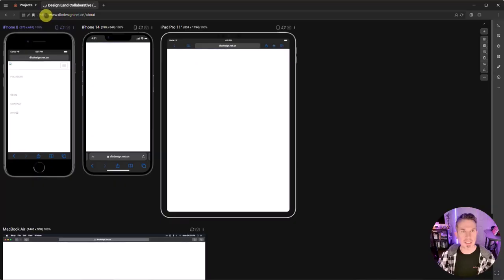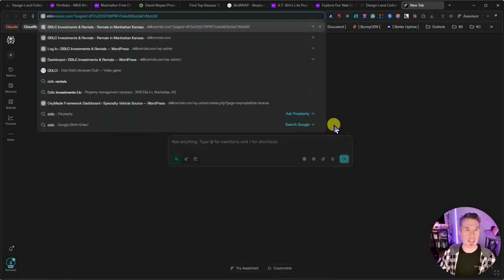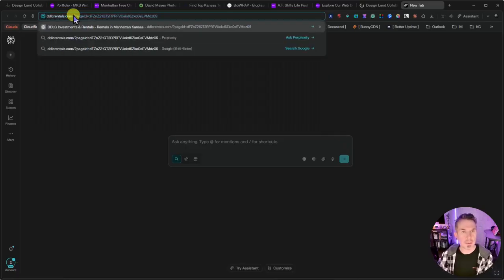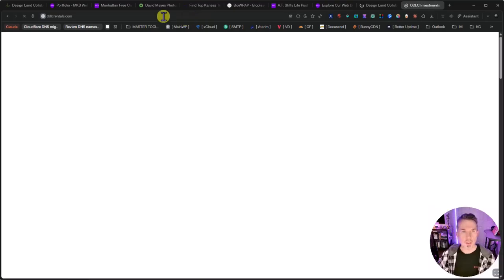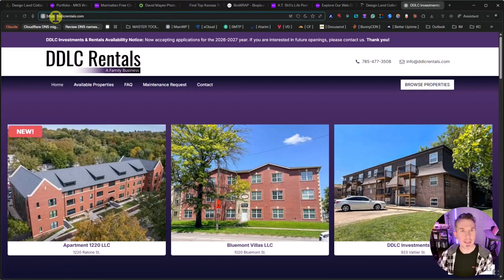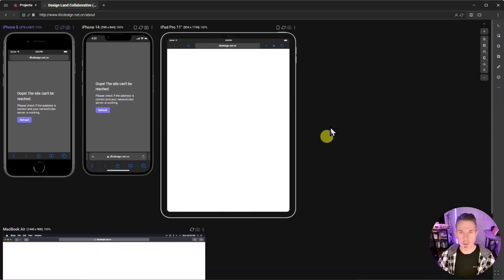You see it says HTTP right there instead of HTTPS. The S stands for secure. And so if we went to, say, DDLC Rentals or DDLC Investments, and we were to inspect the site, then we'll actually see that we've got an S in there, that HTTPS, and that's of utmost importance to make sure that it is secure, but also that it loads in professional tools, which you can see we're having some issues with it being able to scale on this end.